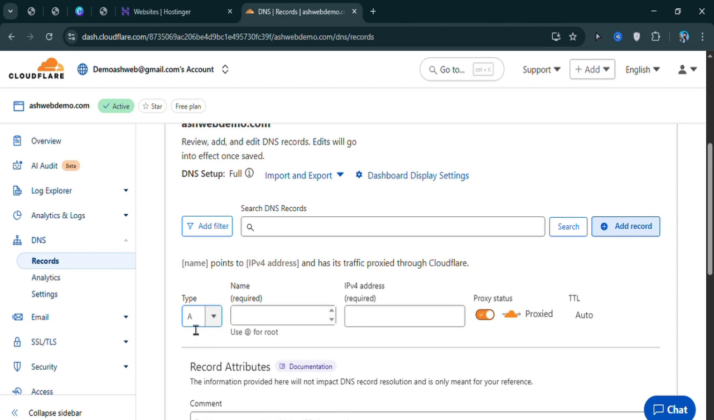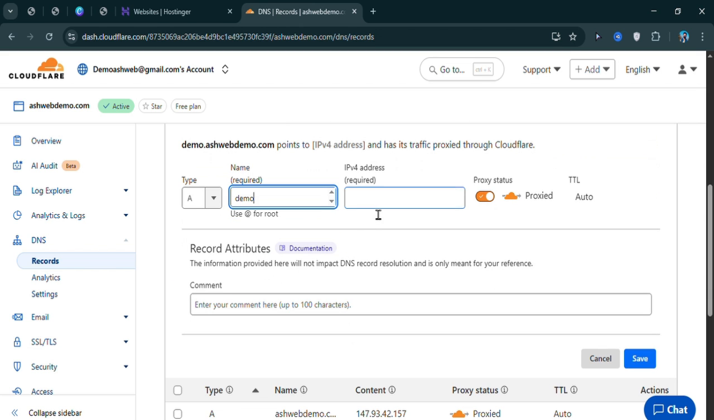Now, first, we need to choose the type. I recommend choosing A type. I'll select A, and then in the name field, type the name of the subdomain you created. I'll type Demo. As you can see, as soon as I typed Demo, it immediately detected my subdomain.